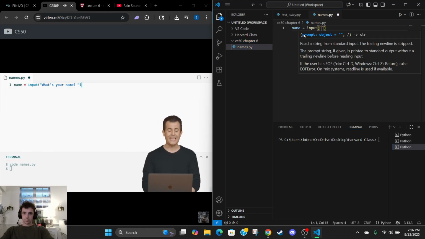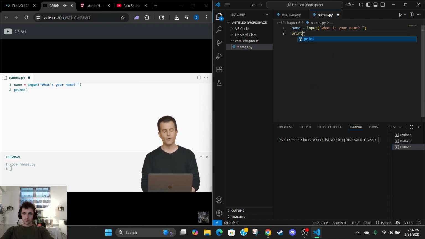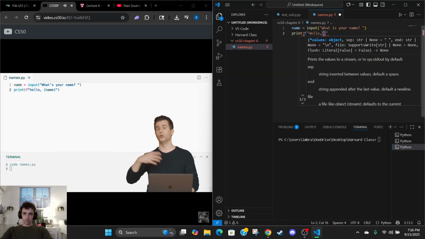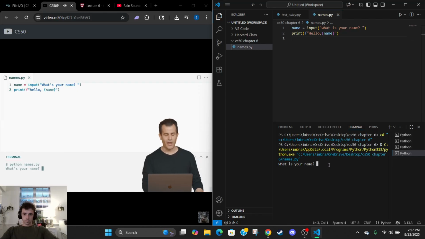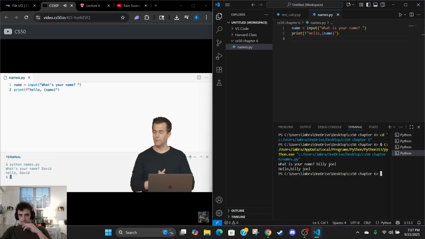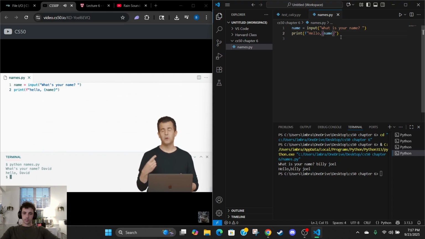Thereby storing in a variable called name the return value of input, as always. And as always, I'm going to go ahead and very simply print out a nice f-string that says hello, comma, and then in curly braces name, to print out hello David, hello world, however happens to be using the program. Let me go ahead and run this just to remind myself what I should expect. And if I run python names.py and hit enter, type in my name like David, of course, I now see hello, comma, David.